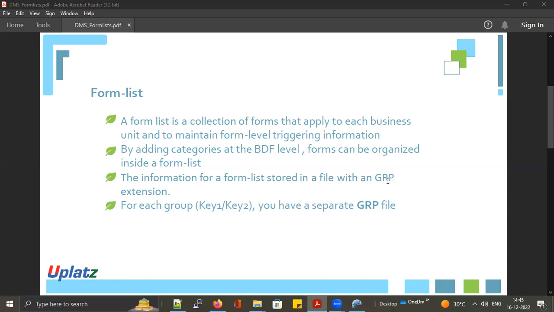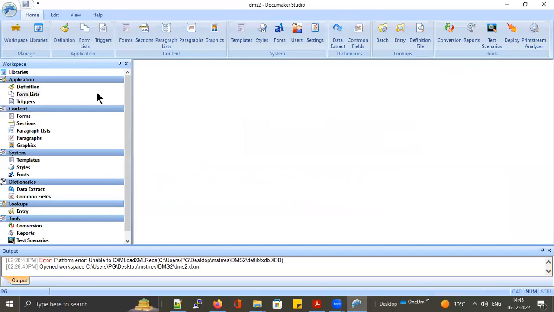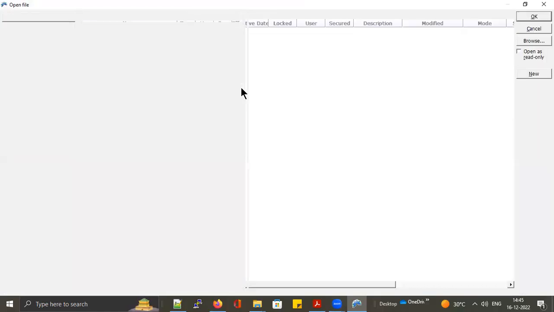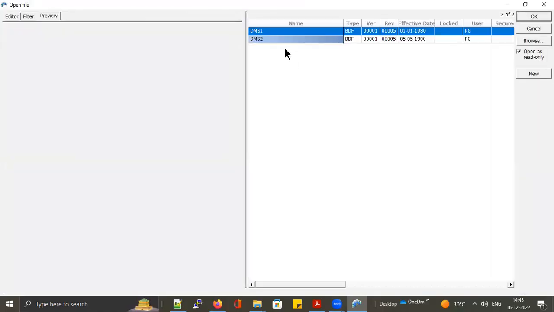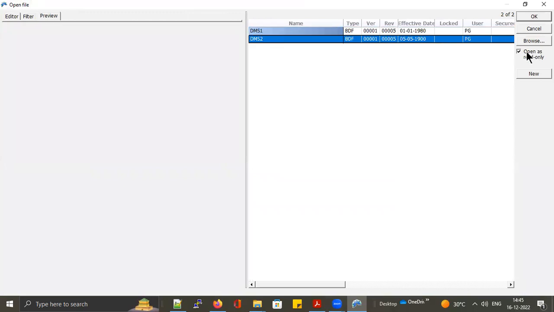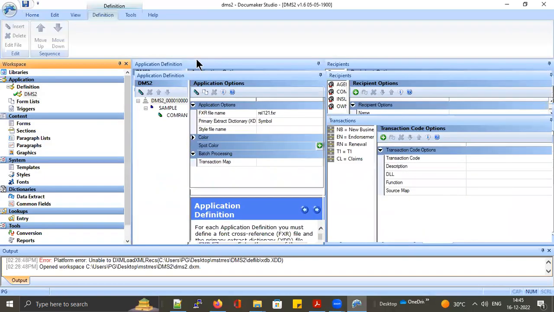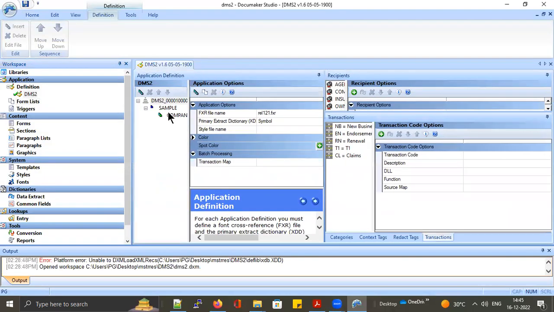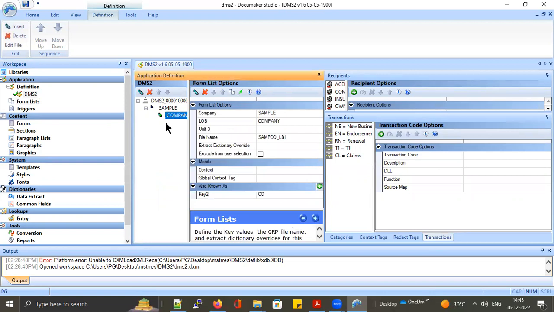All right, so we know that. Let's see how to create a form list in Documaker Studio. Let me open Documaker Studio. So let me open the definition file in edit mode. The reason I'm going to the definition first is to understand what we are currently triggering. Okay, so right now we are triggering this Samco LB1. So we have used an existing form and we have added our form into that. Right now we are going to create a new form list.